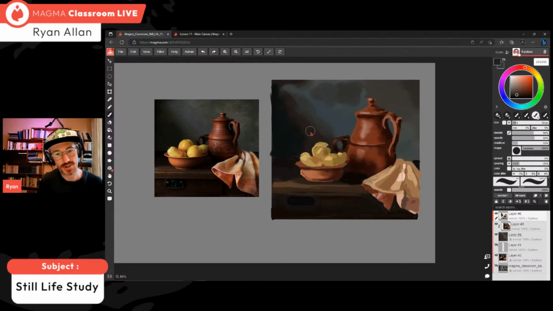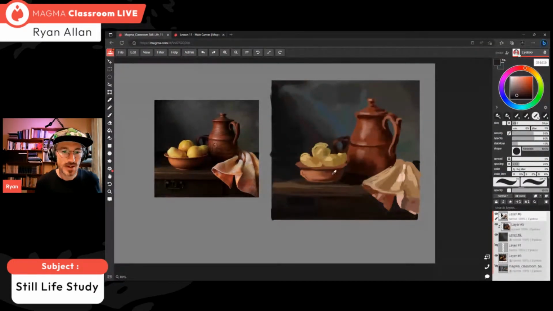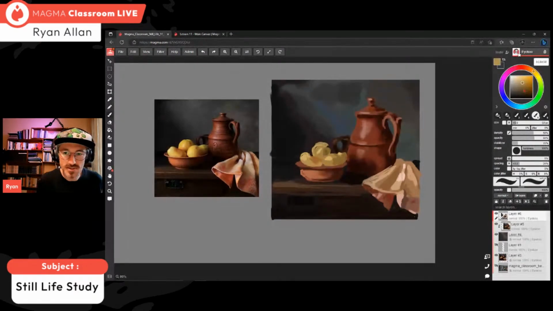Am I on the right layer? I am on the right layer. Okay, then there's some shadows in here, which I haven't brought in, just to define the shapes of these pears.